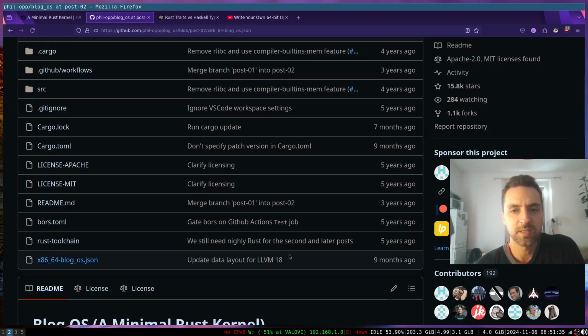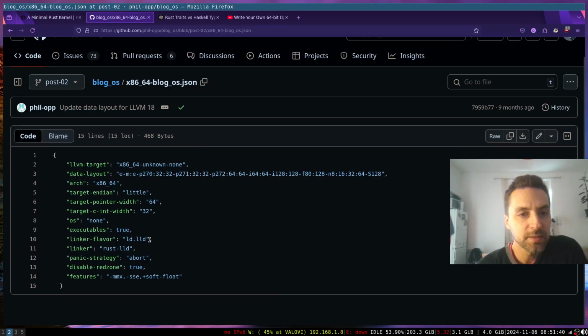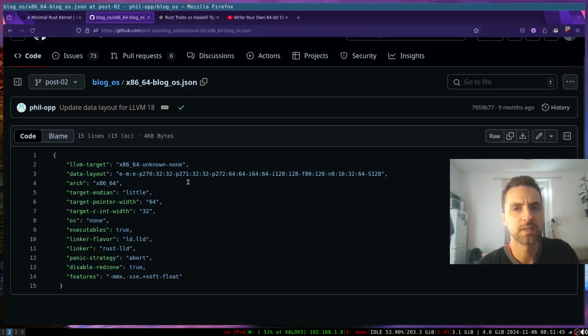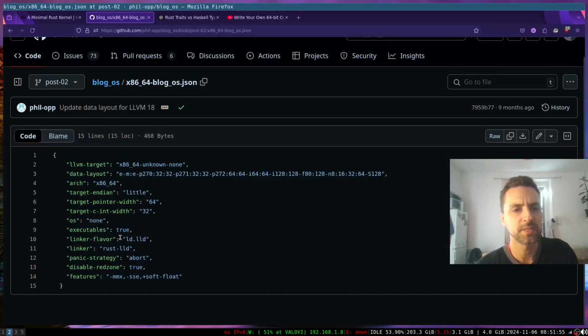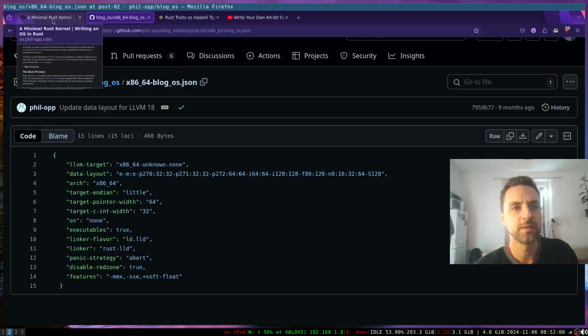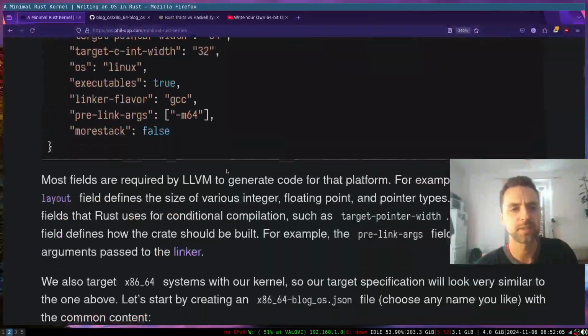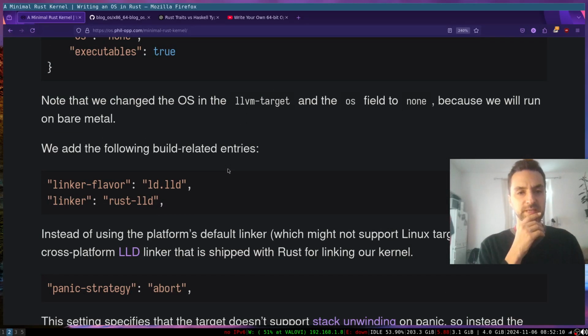Ah, this is it. 9 months ago. All right. LLVM target. So what do we got? Right, arch, target endian little, 64, 32, OS none, executables true. And then, okay, below that, a minimal Rust. Wait, just lost it. Below that, we add the linker flavor LLD.